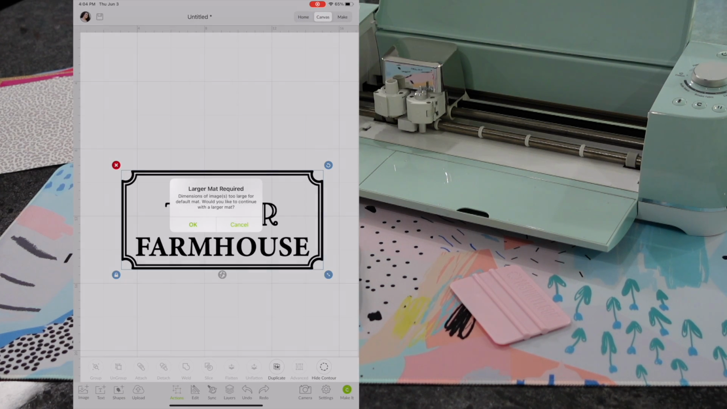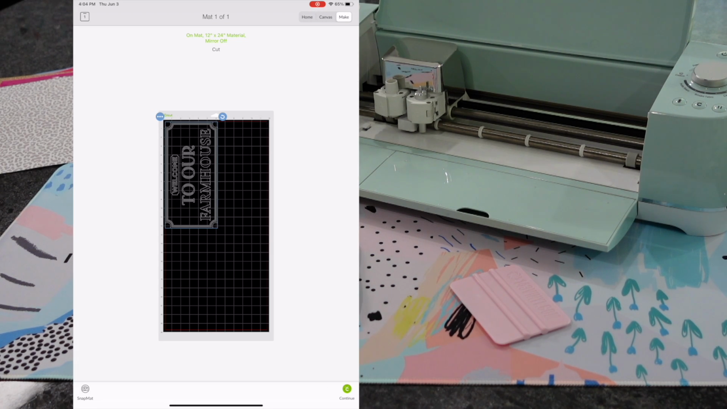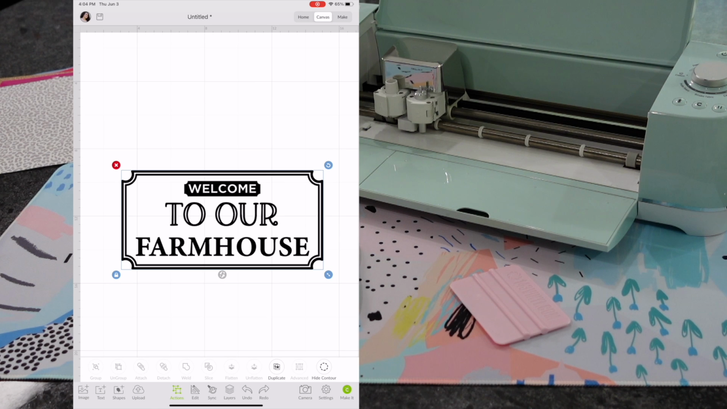Now that I've contoured everything I don't want, I'm going to send it over to the mat. It's going to tell me it's bigger, so it's going to use my bigger mat. And just like that. So it's really easy to use these files with your iPad as well as your phone.